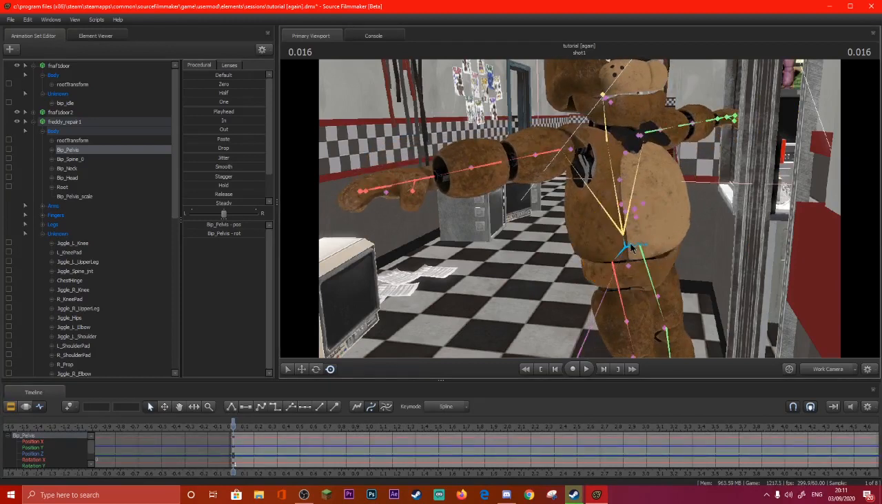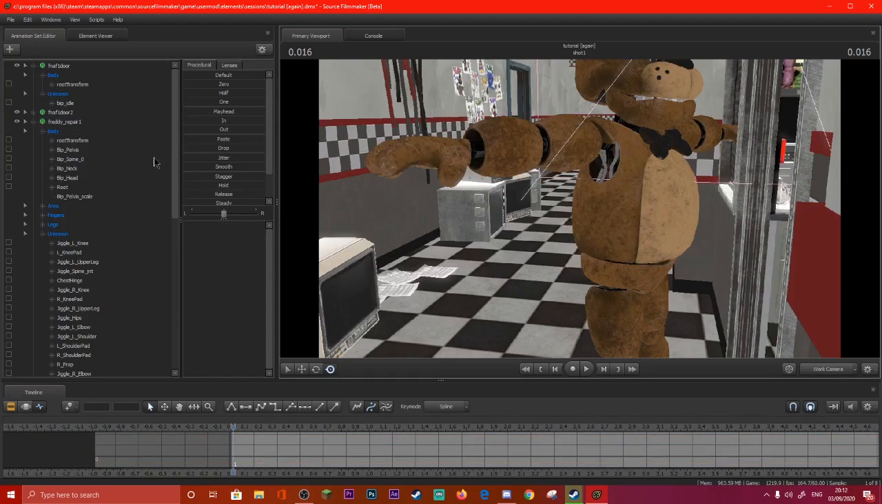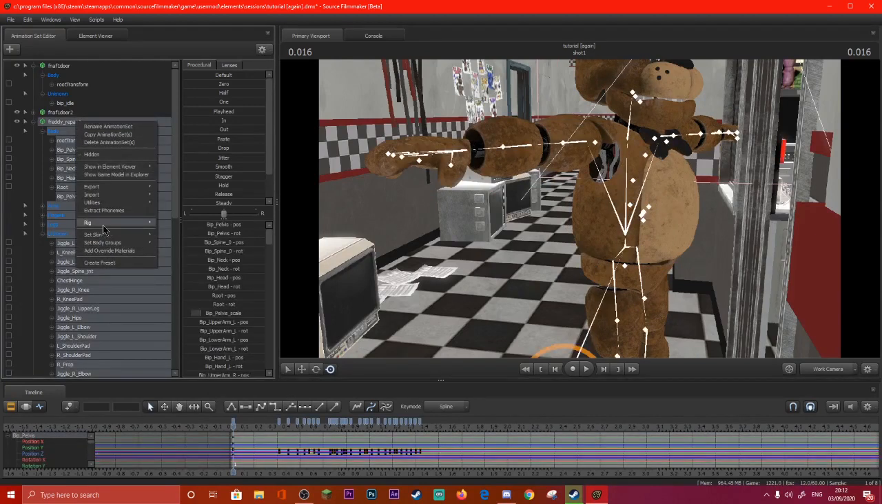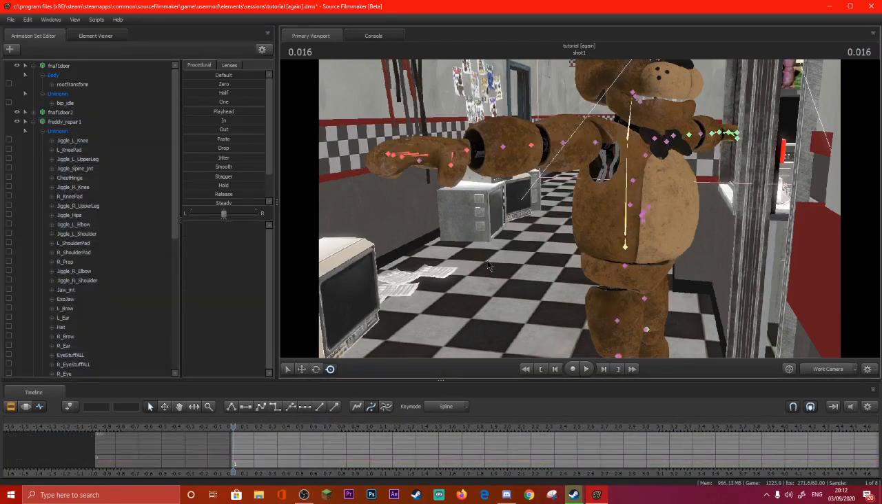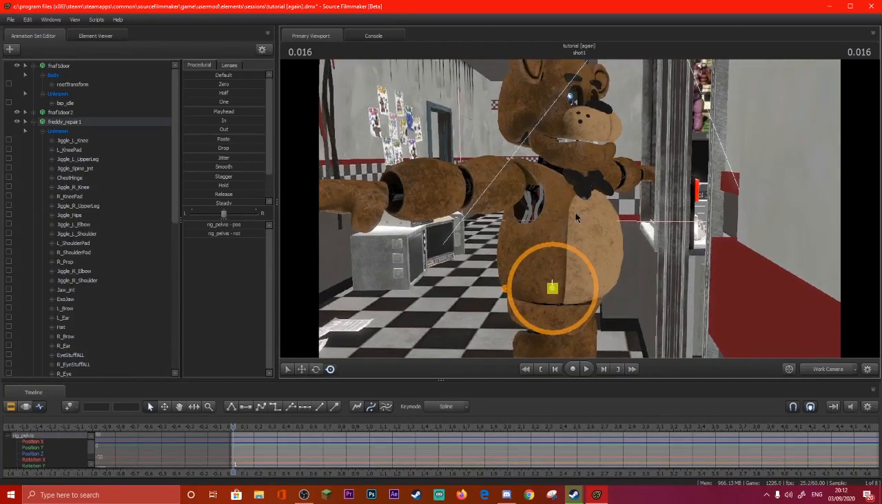Oh crap, big boo-boo. I disabled the rig because I went too far with my Control Z. There we go. So we're going to have him.